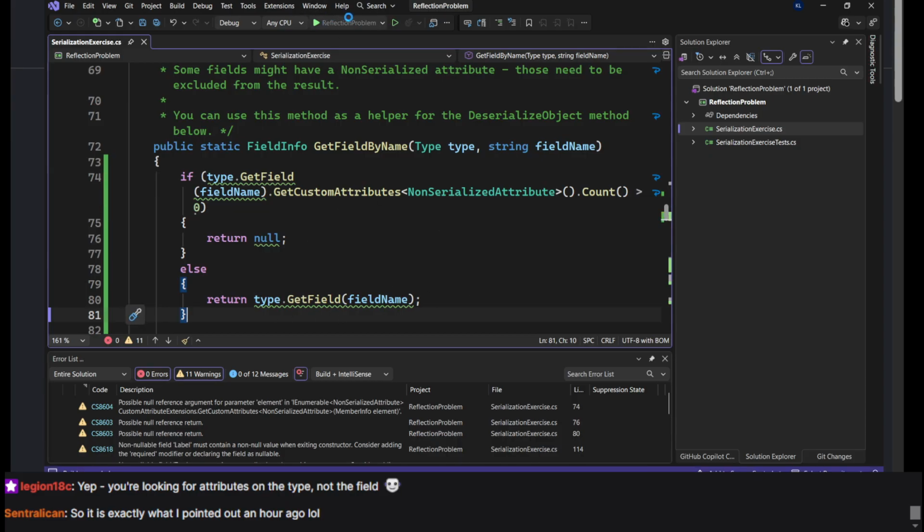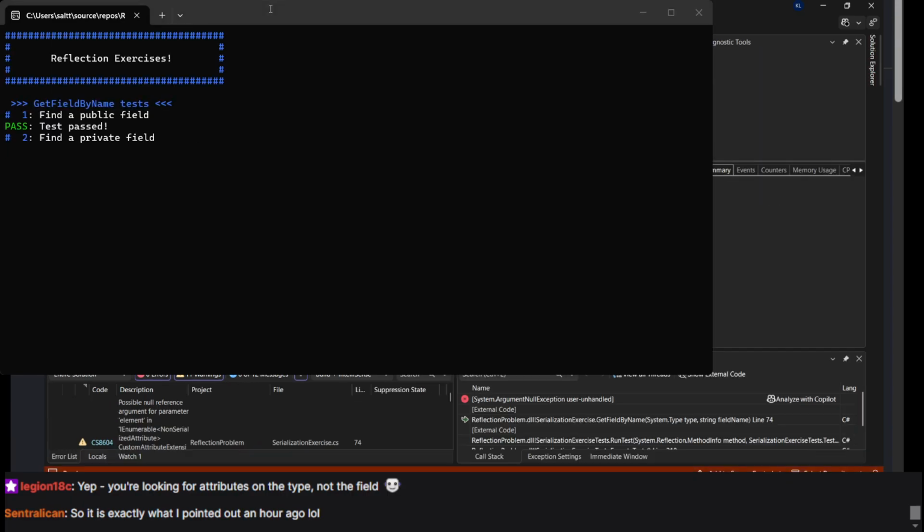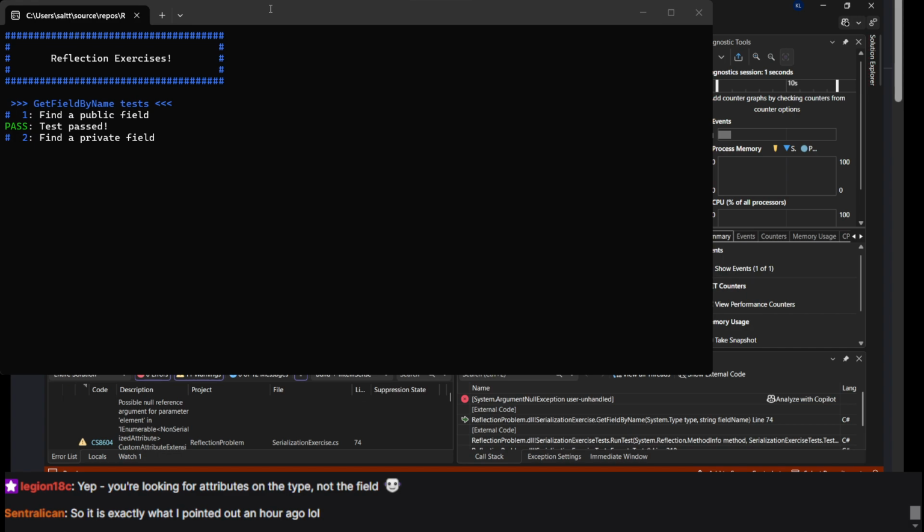What? Exception, does that show up on the stream too? No, this window doesn't show. Alright, I just gotta go. A bit, head still hurts. Exception user unhandled, value cannot be null. I can check that box that makes it go away. Oh. Alright, yeah.